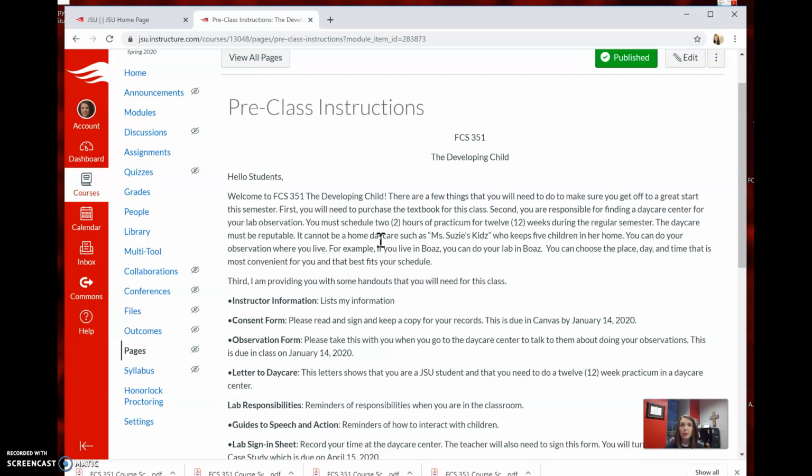Where we don't want you to go is to a school, okay? Sometimes pre-Ks are inside of a school building. We don't want you to go there. We also don't want you to go to a home daycare like Miss Susie's home daycare. We know Miss Susie is wonderful and she takes great care of her babies, but we want you to go somewhere that has a DHR license and is reputable. That's where we would prefer you to go. If you have any questions, please email me or call me or come by, and I can answer those for you or help you find a place if you're just not sure, okay?